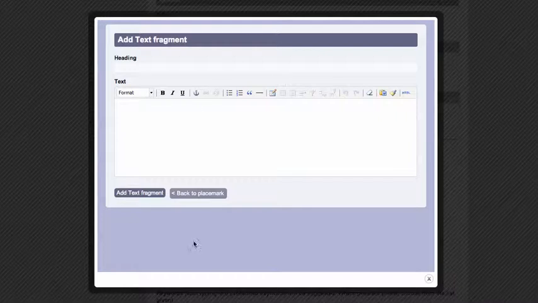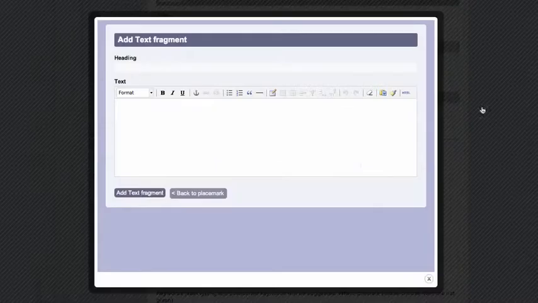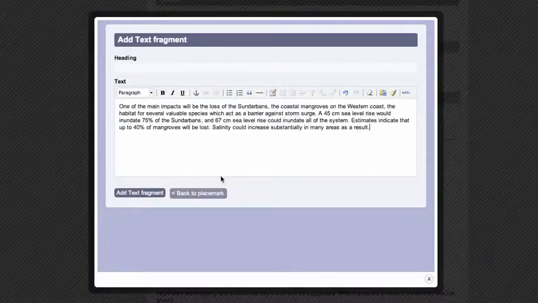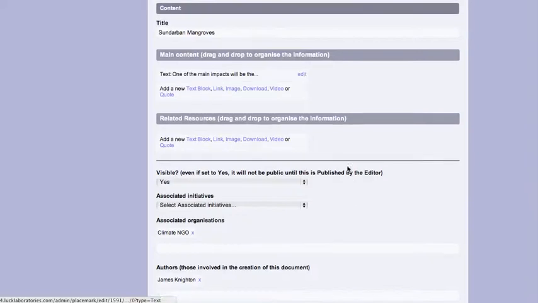If I click on Add a Text Block, then I'll just copy and paste from my Word document. Copy, paste it in. I say add the text fragment. I get a message saying that it's been created, and I can then go back to the placemark.